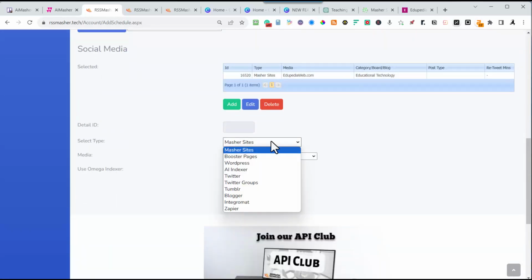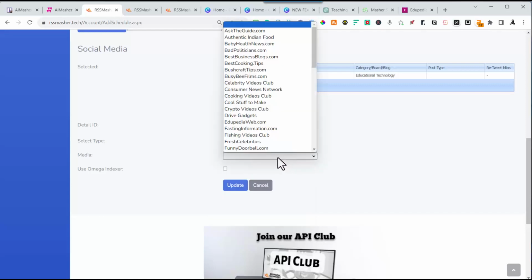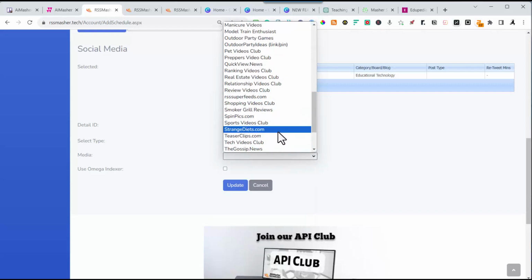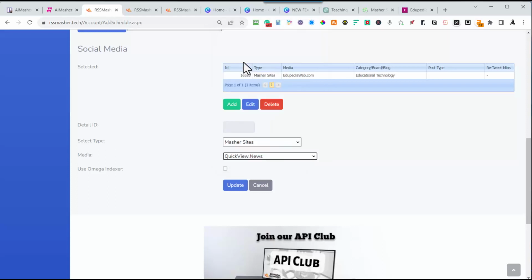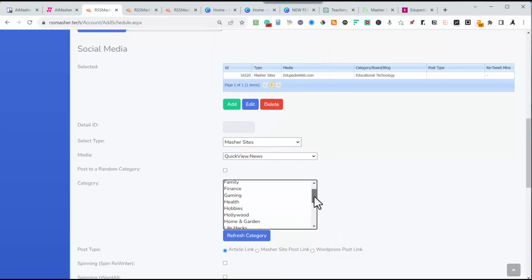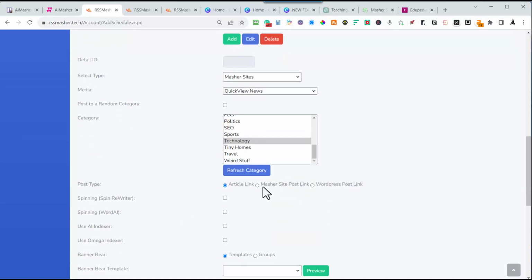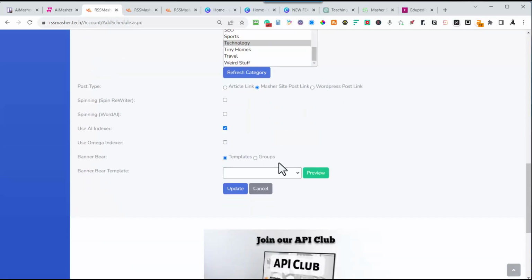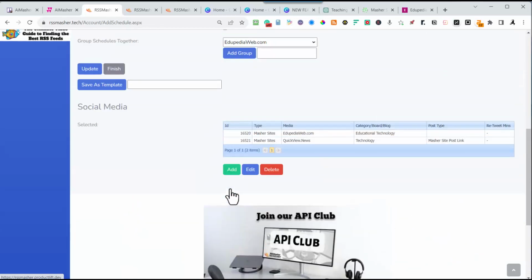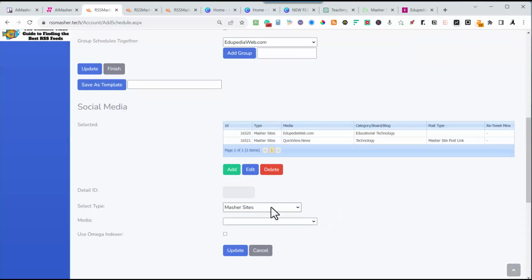Okay. Now, what else am I going to do? I'm going to go in and put it in a Masher site, but I'm going to put it in this is what I call my link pin page. This is same as a booster. So I'll run everything through there. Let's see, health, news, sports. I'll go ahead and put this under technology, and we're pulling it from a Masher site. Skip the spinning, but I'm going to go ahead and use AI Indexer. I don't need to do banner bear again because I've already done it with this session. And now we're going to send it to a booster page.